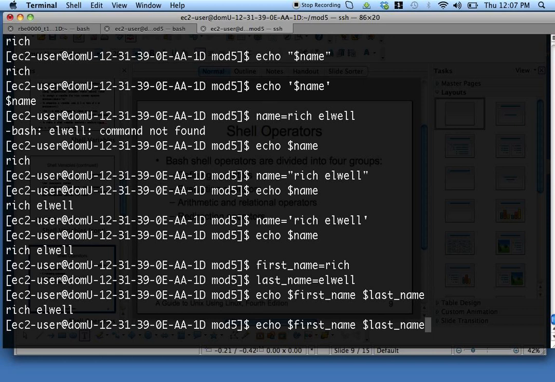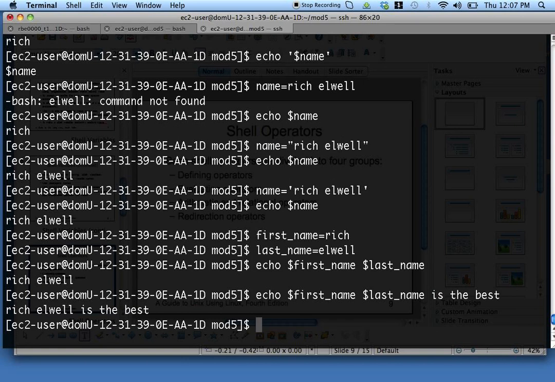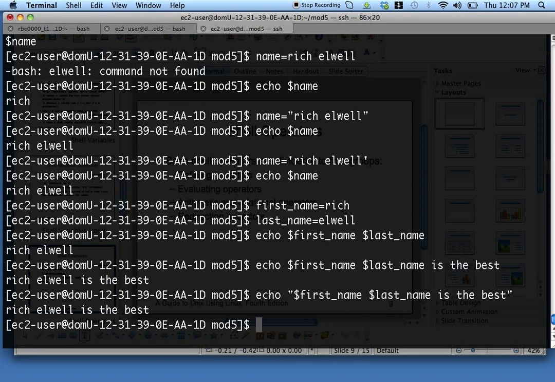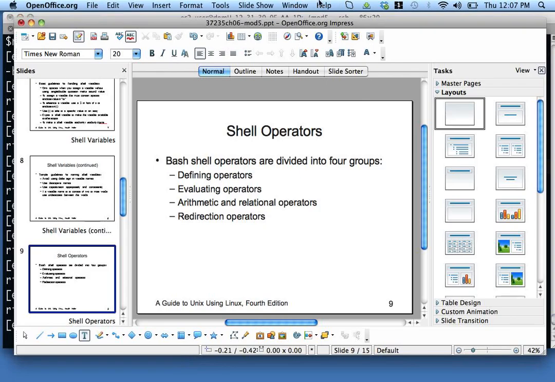If I wanted to put some text in there, right, "Rich, first name, last name is the best," then I'm going to get it to print out that way. You can also, just to be safe, put double quotes around the whole string to print it all out. So that's that. What else about variables? That's all I want to say about variables for now. So shell operators, let's not talk about that yet.